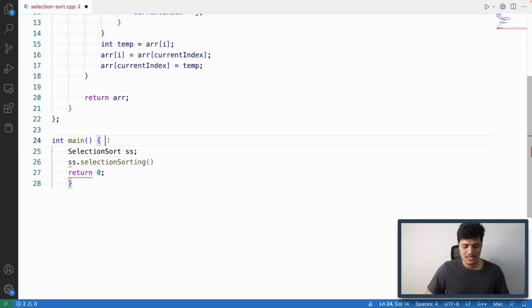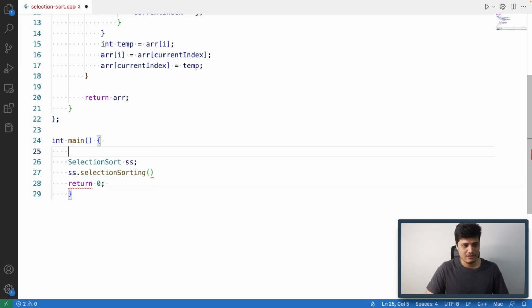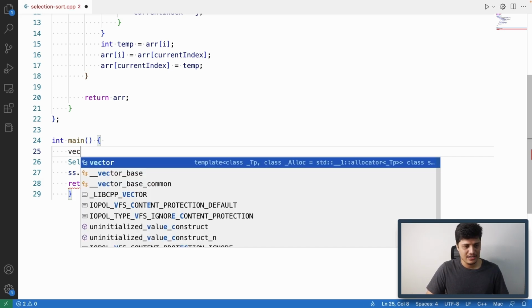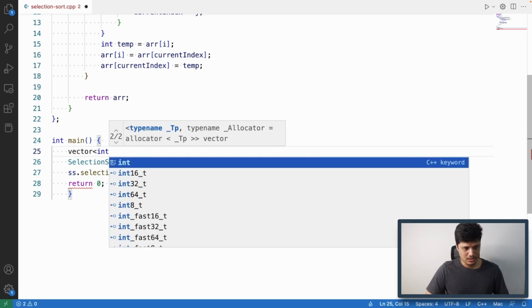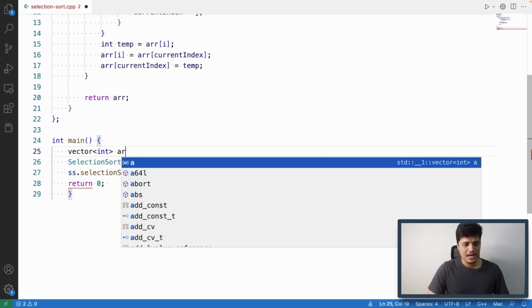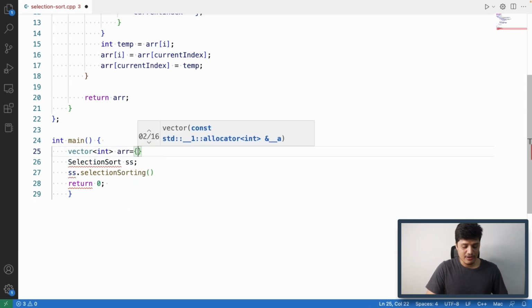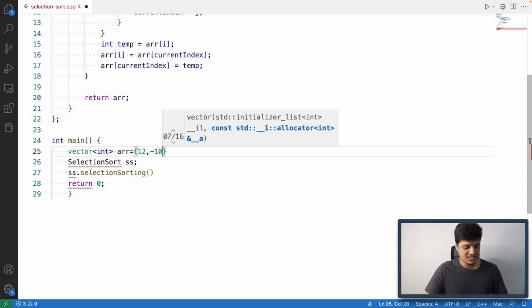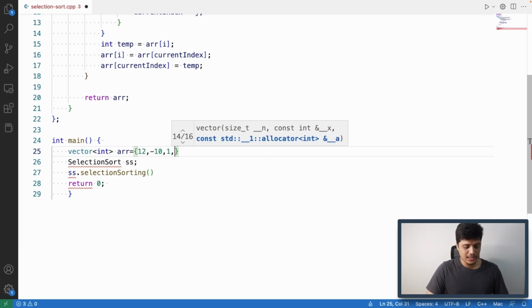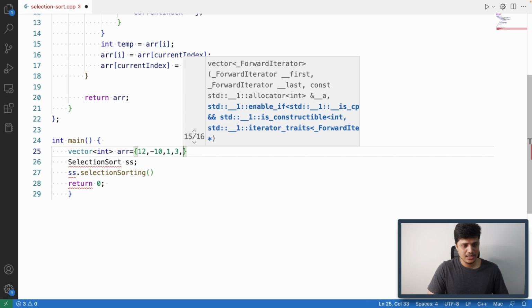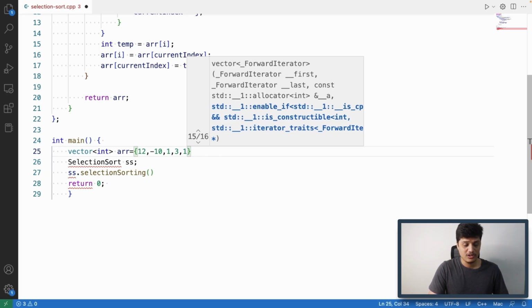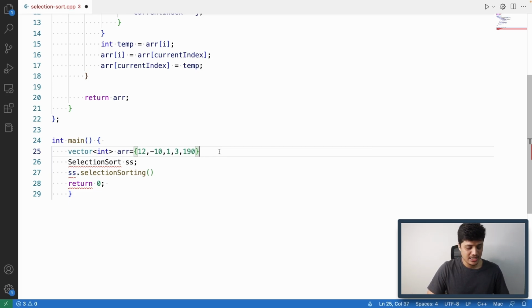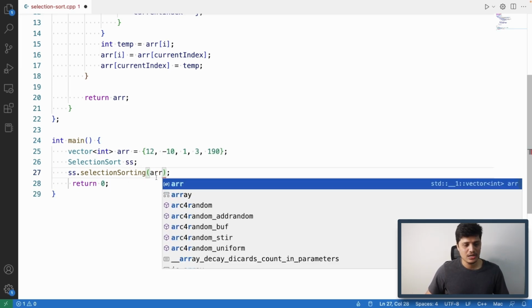To this we need to pass a vector of integer values. For that, let me just define vector of int. Let me just add arr. Let's just say the array of values that we want to sort are 12, -10, 1, 3, 190. Let's just assume these are the values that I want to sort in the ascending order. So after this, we need to pass this input array to the selection sorting function.